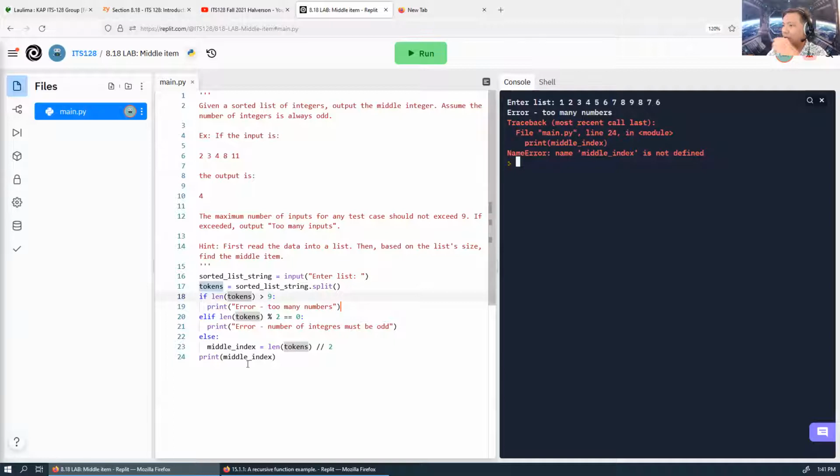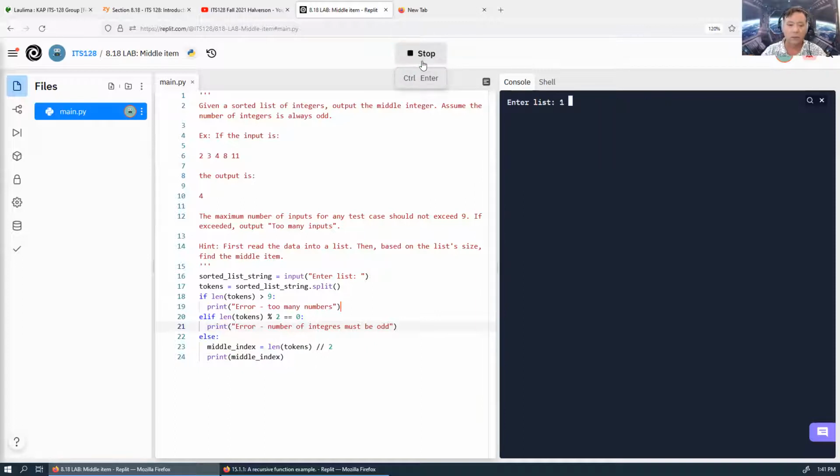Oh, when it got to here, this should not be indented. This should be not indented, because if it passed through any of these, then the middle index is not going to be a value. Now, I guess we could initialize a middle index as something, but this way it should work. Let's run this again. 1, 2, 3, 3, 4, 5, 6, 6, 7, 8, 9. Okay, that's okay. Too many numbers done.